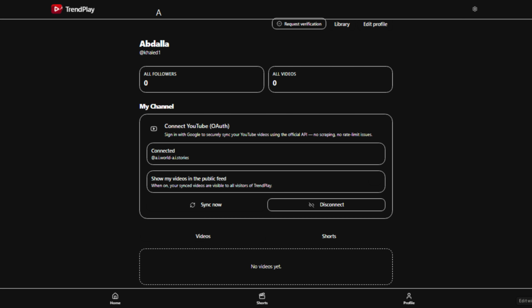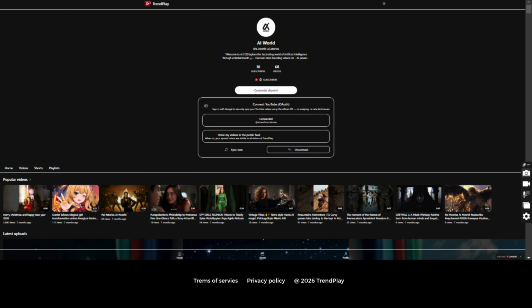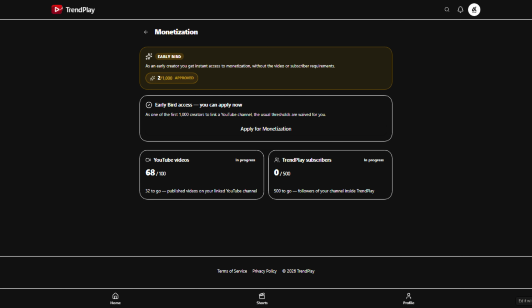By simply clicking the Sync Now button, all your YouTube videos will be synchronized and instantly displayed here. And this is how your profile page will appear in this professional layout once the synchronization is complete, making your channel and content fully ready on the platform.